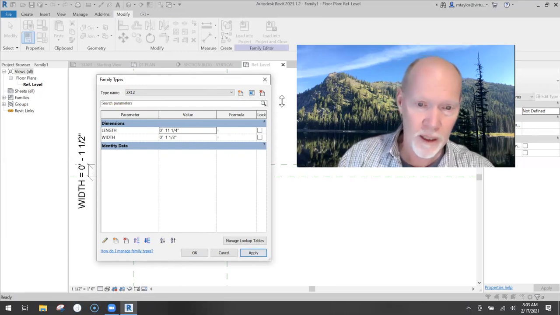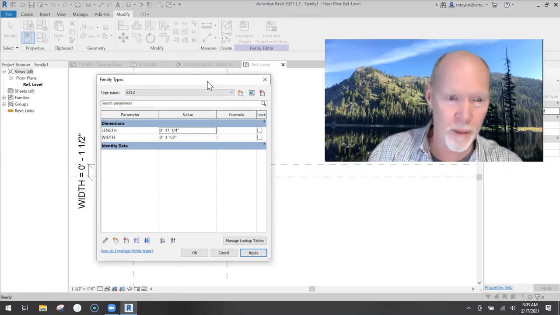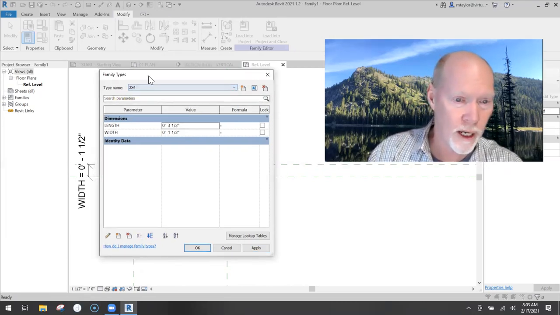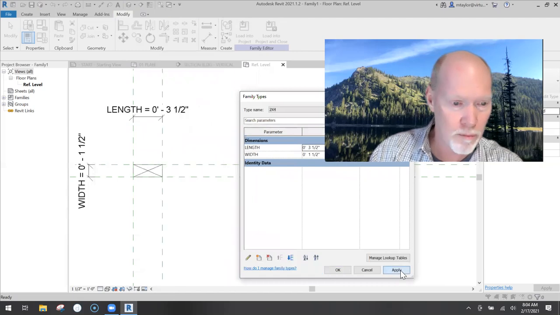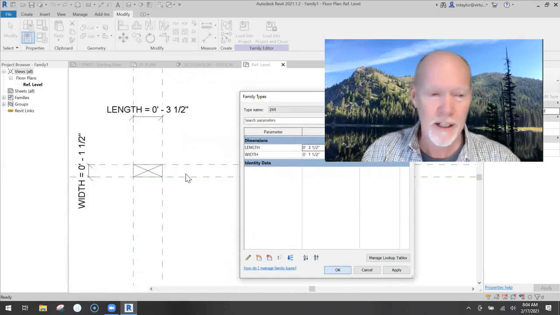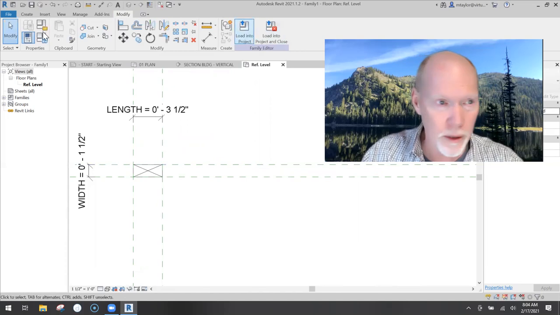Let me get my face out of the way. I'm going to pick the 2x4, and wait for it, I'm going to hit apply. Boom. It changes it. So now we know it works. So we're going to load it. I'm going to save it.